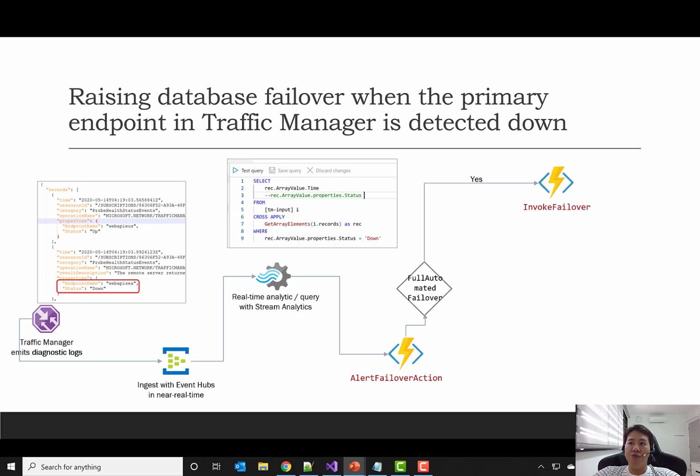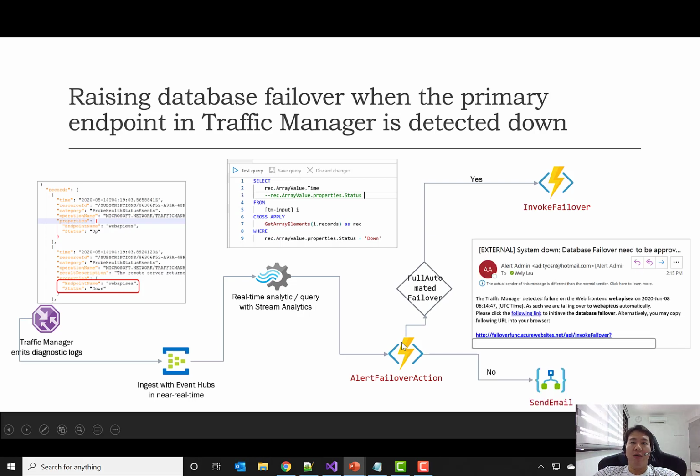If you choose fully automated failover, it will immediately invoke the database failover. However, if you choose to involve human intervention, an email will be sent to the admin, giving the database failover decision to the admin. Now let me show you how this is being set up.